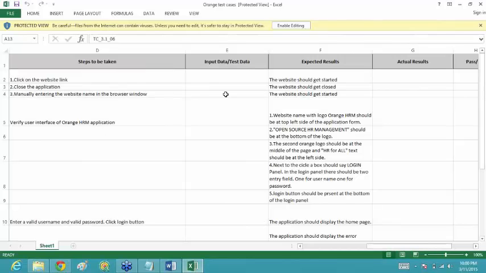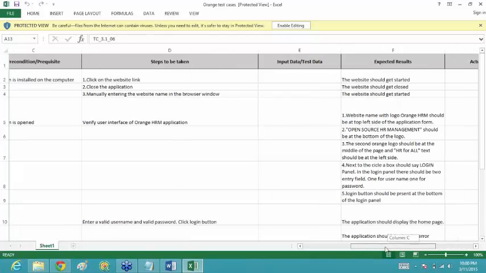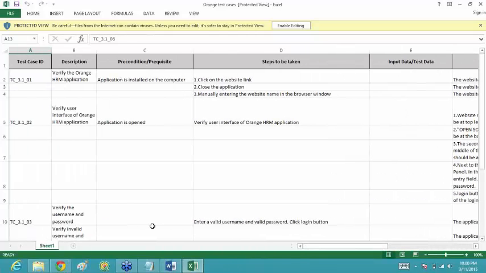For each of the steps you have written the expected result over here. Okay, this could also be done, not an incorrect way to do the things. The website should get closed, manually entering. Okay, so we are checking that if we are trying to open it manually, whether it is getting opened or not. Okay, then verify user interface.